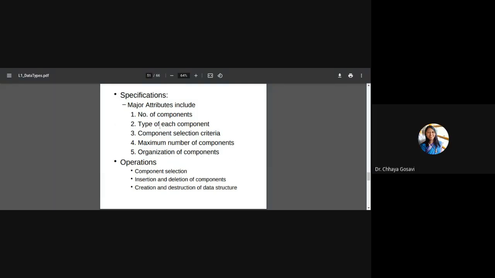So what is expected in specification? Specification should include the number of components. For example, if I define integer a of 10, the number of components is 10. If I define a class student with roll number, name, and percentage, the number of components is 3. So the number of components is an attribute.